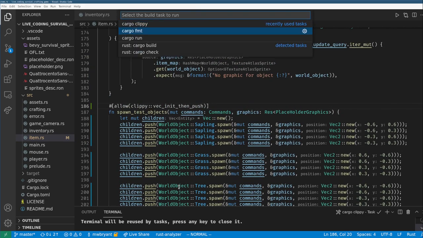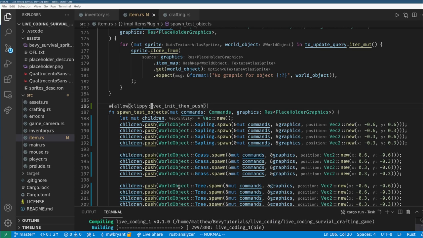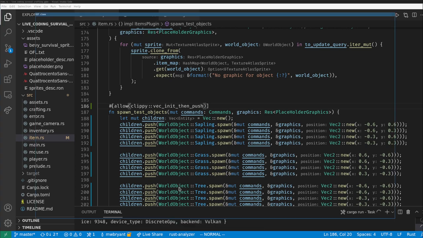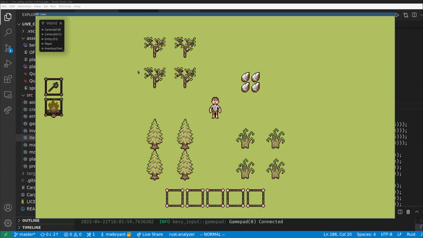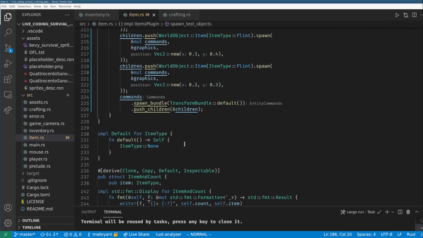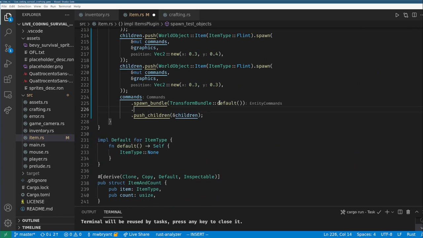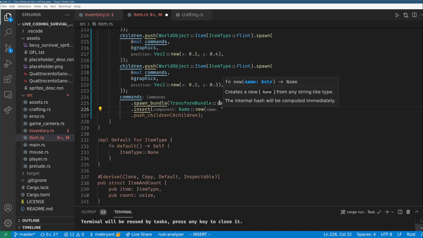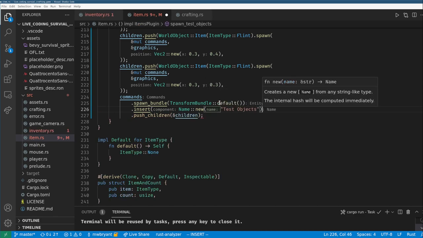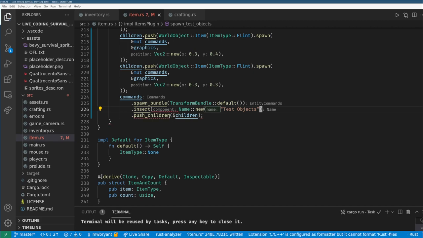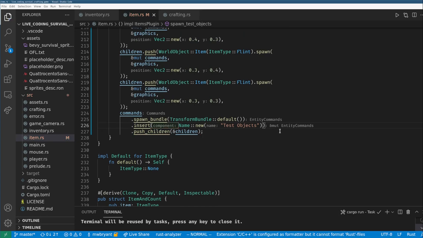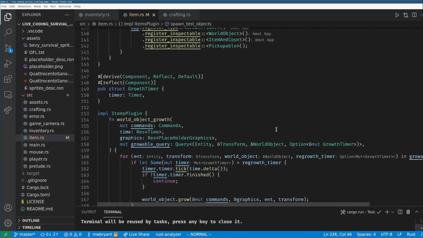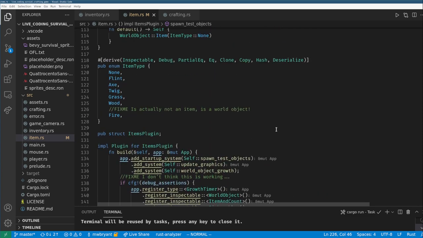Okay, let's see if that actually cleaned up our entire hierarchy. Oh, beautiful. That looks much more usable. Name it. Name, new, test objects. With an extra parenthesis. Okay, so we now have that cleaned up. Let's see.